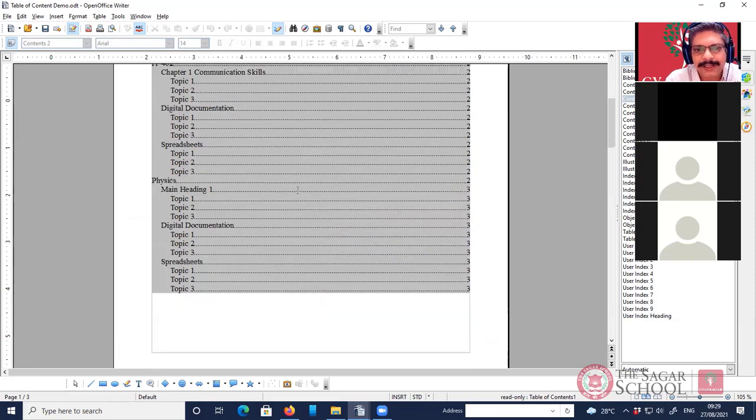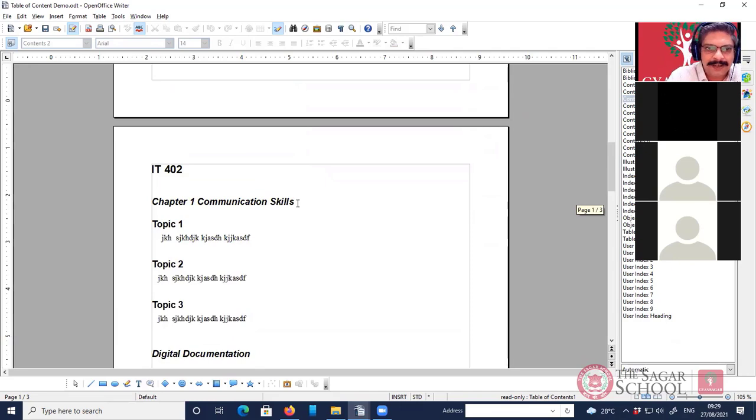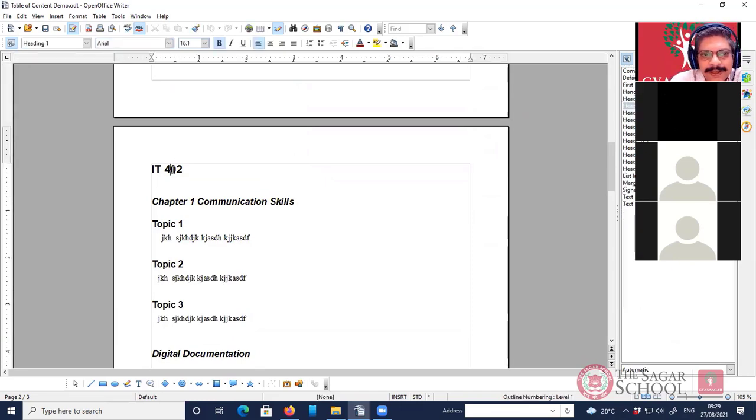Then the third thing is the levels. Now you will find that there are different levels over here. For example, this is the first level. Your heading 1 is the first level. Your heading 2 is the second level. Your heading 3 is the third level. This is the fourth level.